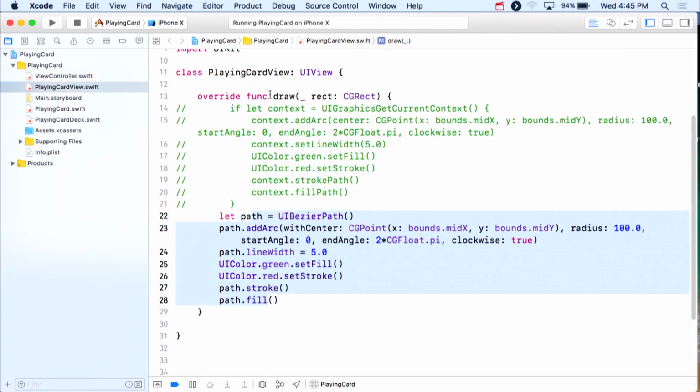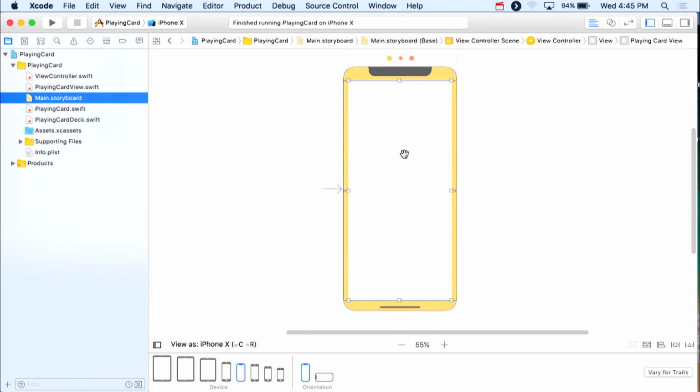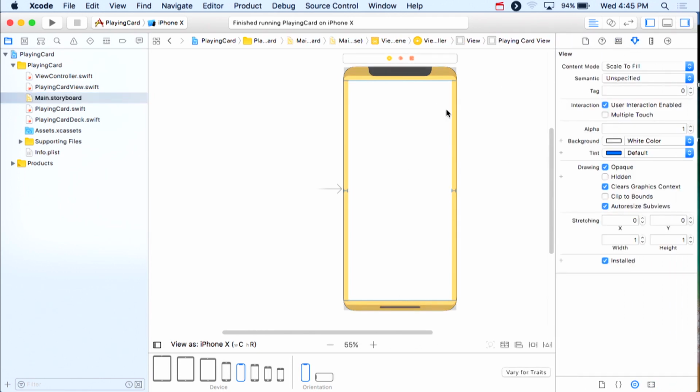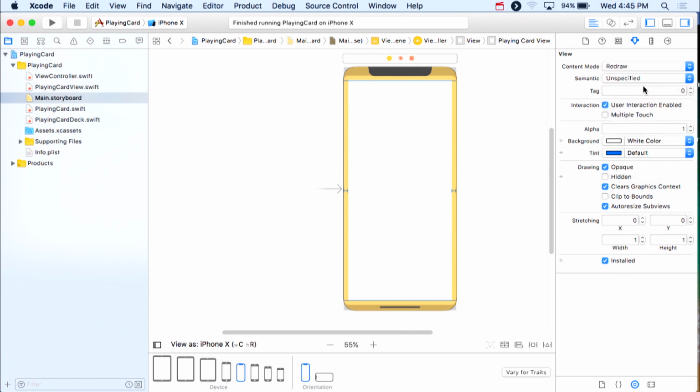What we want to do is call this code again when we change our bounds and have us draw the circle again in the new space. So how do we do that? Let's go back to our storyboard here. Take a look at our view. If we inspect our view, at the very top of the inspector, the very first thing is content mode scale to fill. So it scales the bits to fill when the bounds change. And we want to change that to be redraw. Content mode redraw means call my draw rect again when my bounds change.